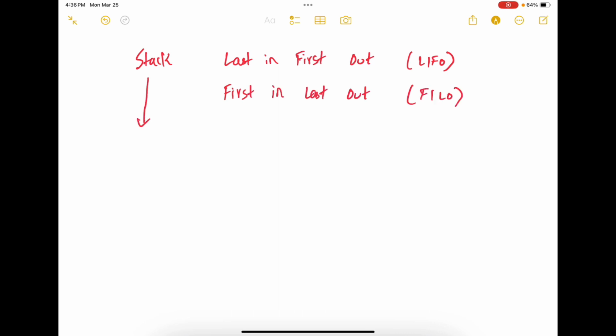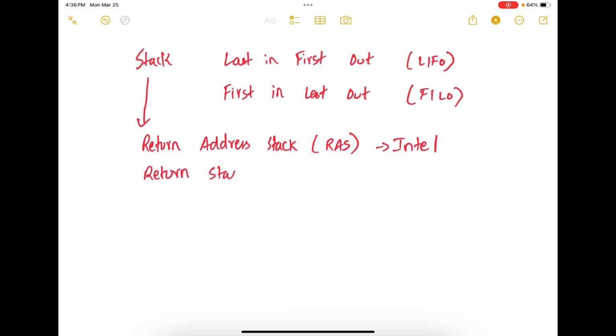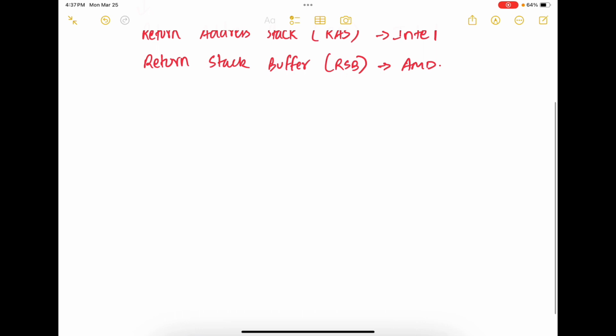This piece of hardware, the stack, is referred to as the return address stack. Intel calls it the return address stack or the RAS, and AMD calls it the return stack buffer. Let's see how a stack works. Before that, let's take a small program, main.